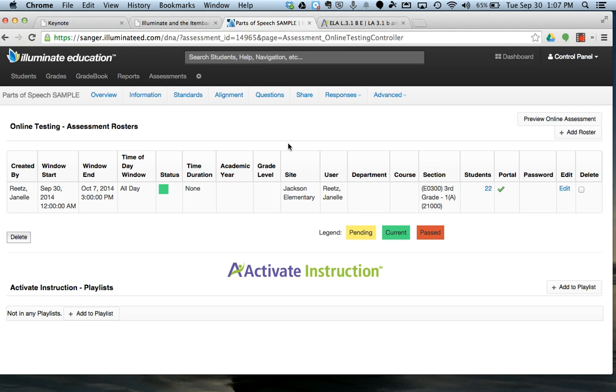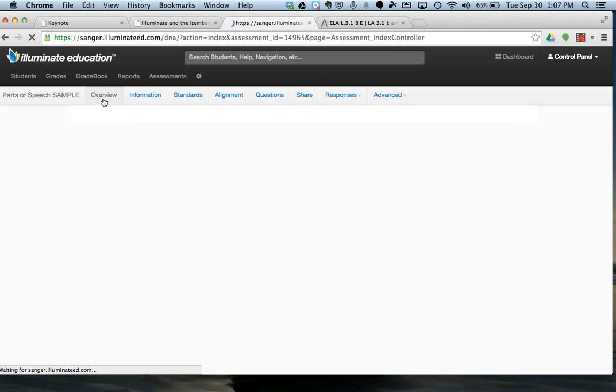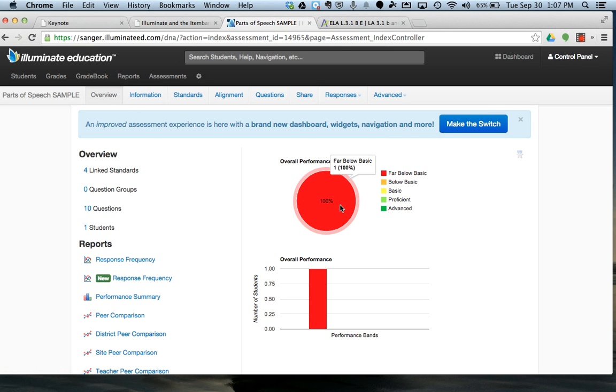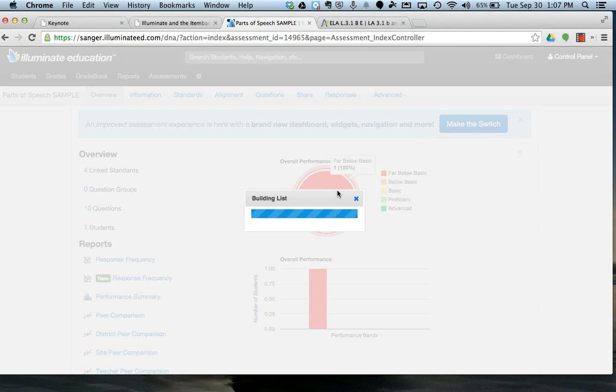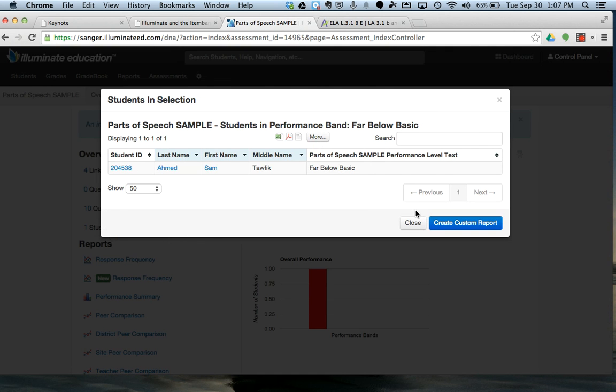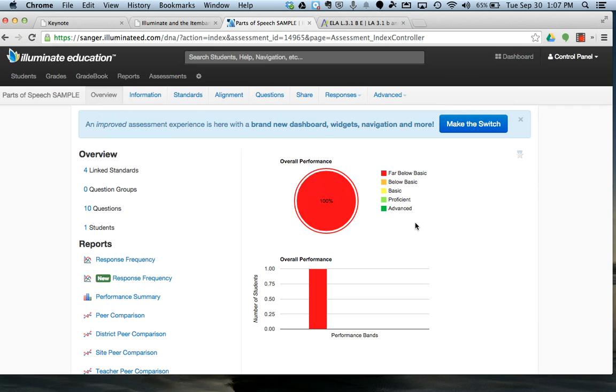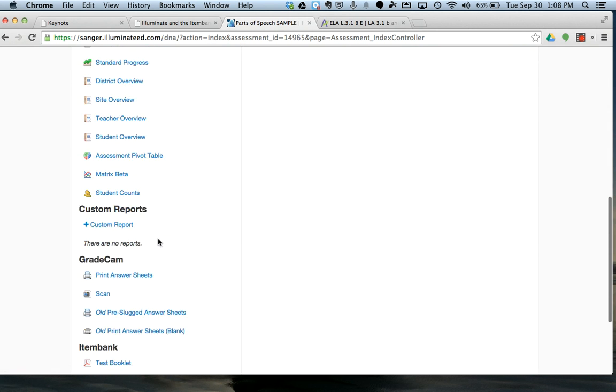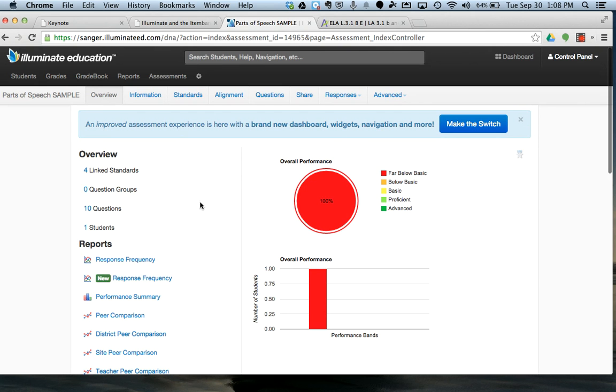Back in Janelle's version of Illuminate, so not the Home Connect, but in Janelle's, here's her overview, and now it shows that one student has taken it, Sam. He scored that far below basic because we clicked through quickly. And you can make a report based on that. So it automatically scores it for you, puts it into Illuminate. You can even have it go directly into your gradebook for kindergarten through 5th grade. So it's pretty slick.